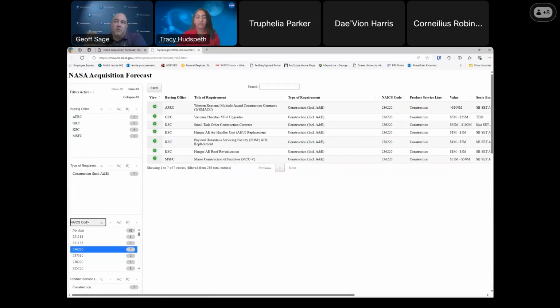The other thing, like I said, you can download the Excel file and do the search that way as well to identify it. And if you don't see it, it's maybe not a NAICS code that we're targeting, or we've not made a decision yet whether a particular acquisition will fall into that NAICS code or not.